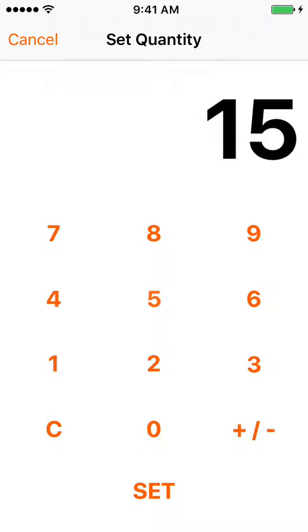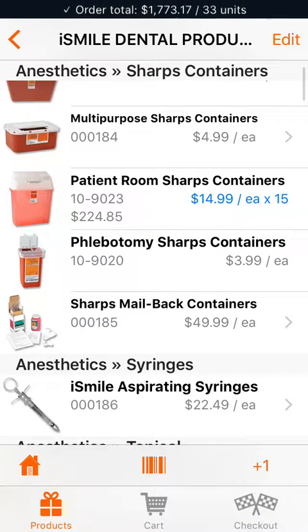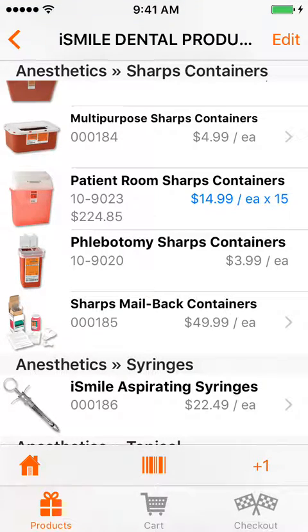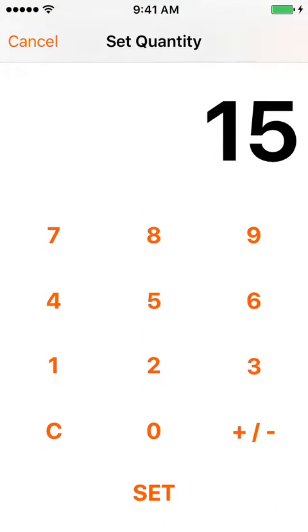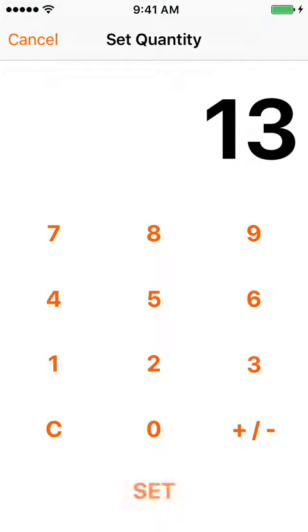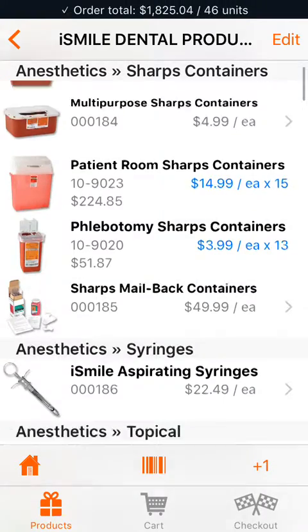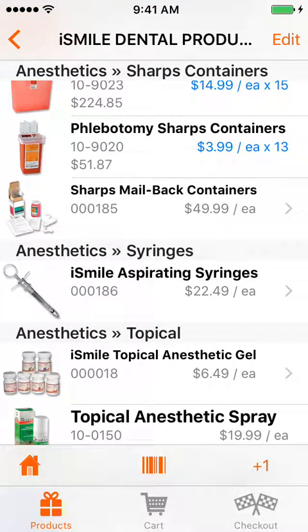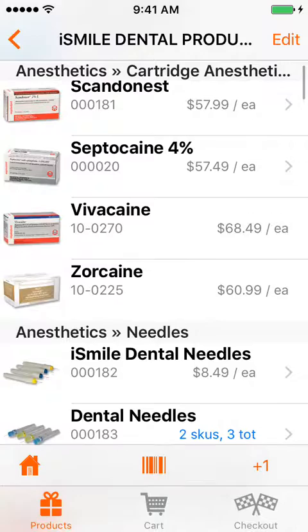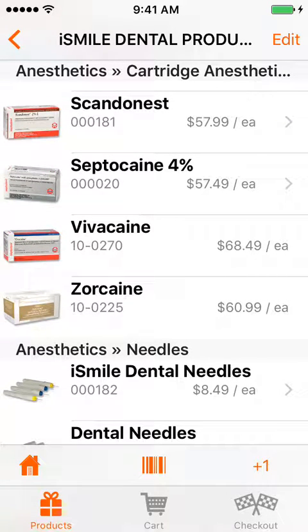So especially if I want to add a lot to an order, this way I don't have to tap 15 times. I can actually just tell the app how many I'd like to add. And this is just to this particular order. Another option that we have for reviewing products in the catalog would be to tap into the thumbnail image in order to get a closer view.